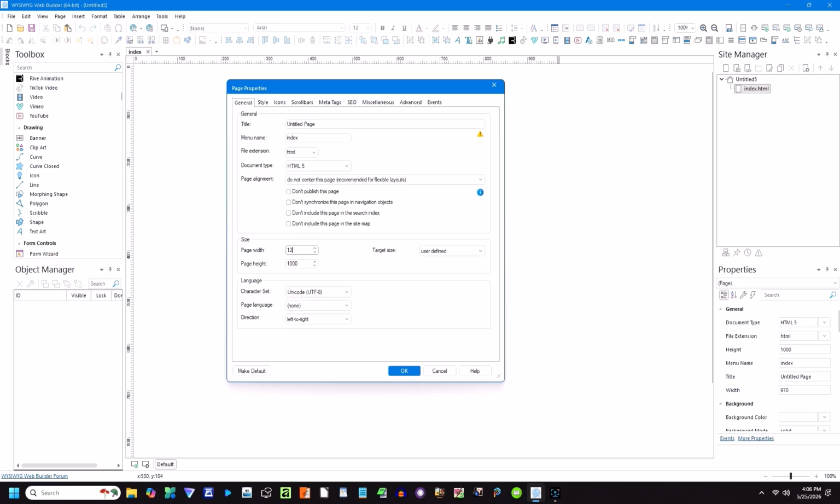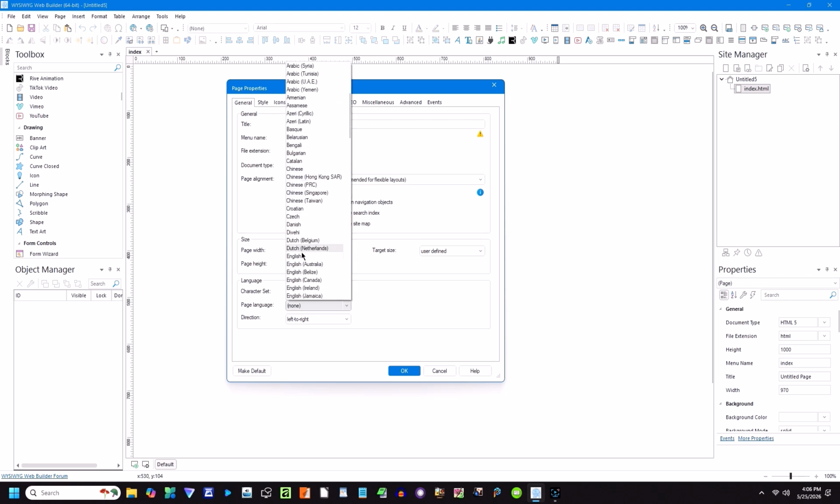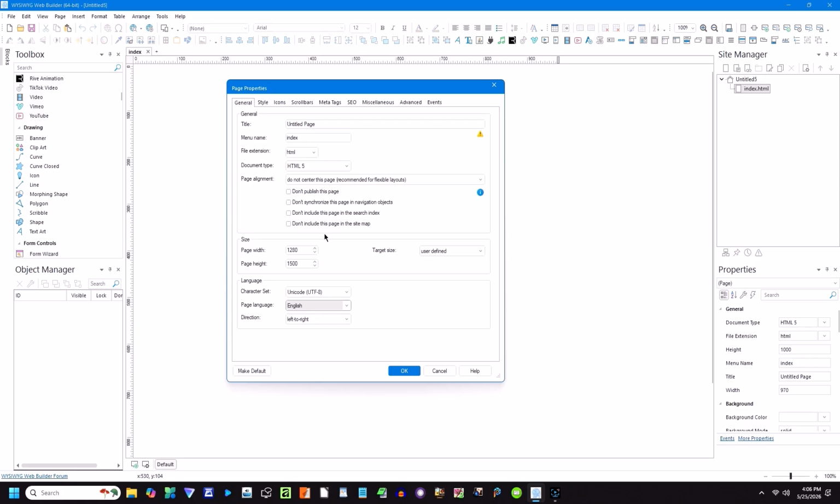Then we'll come down halfway to page size, and the default is 970 pixels, which has been the conventional desktop web size for years. However, modern websites are usually 1280 pixels, or 1920 pixels wide. We're going to use 1280 pixels wide, and we'll make our web page for the moment 1500 pixels tall. Down below that is language, and we'll click the Page Language pull-down menu, and select whatever language we wish to use, in this case English. Then go down to the bottom of the dialog box and click OK.